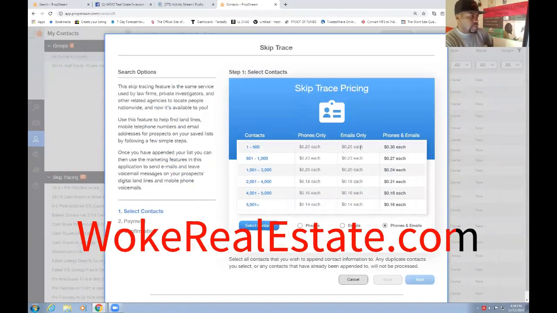Let me see what we do here. So this is going to be kind of expensive to skip trace this, 30 cents each. I usually don't recommend it, but it's only 78 names. So let's see what happens.